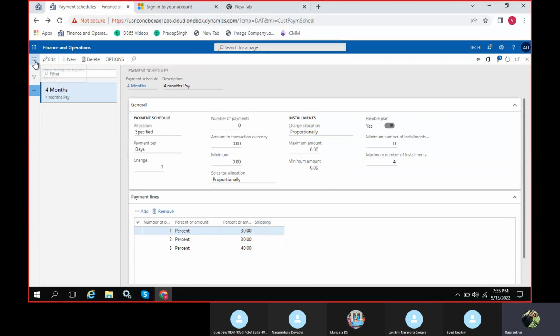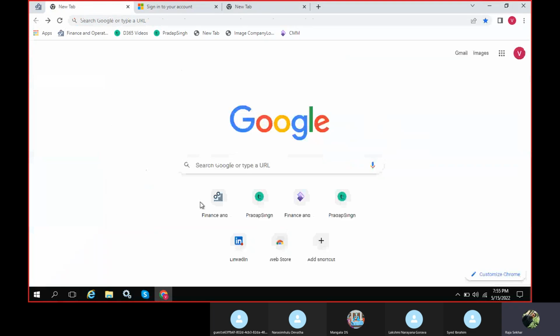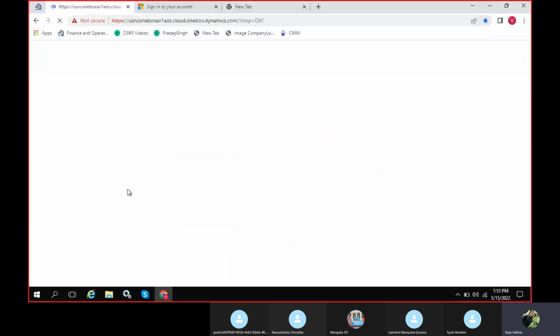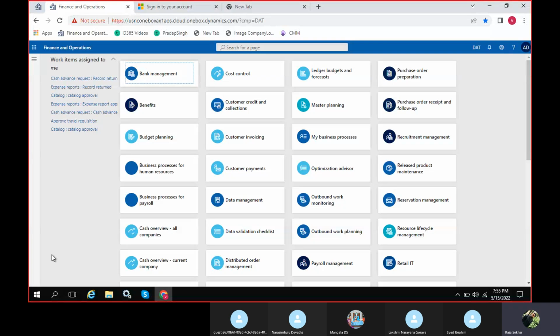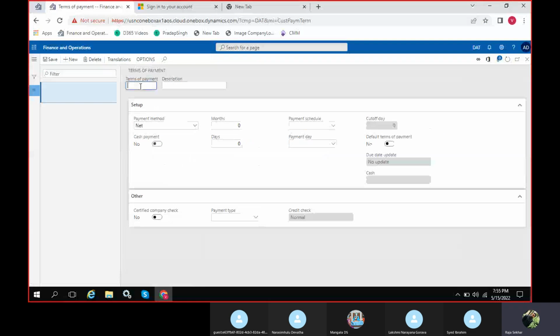Terms of payment. Terms of payment, whether it is 30 days, or term days, is nothing but your credit days to your suppliers. Suppose your supplier has given 30 days for your payment, that would be your vendor side. On your customer side, you are allowing term days to your client. Suppose within 30 days he has to make a payment.